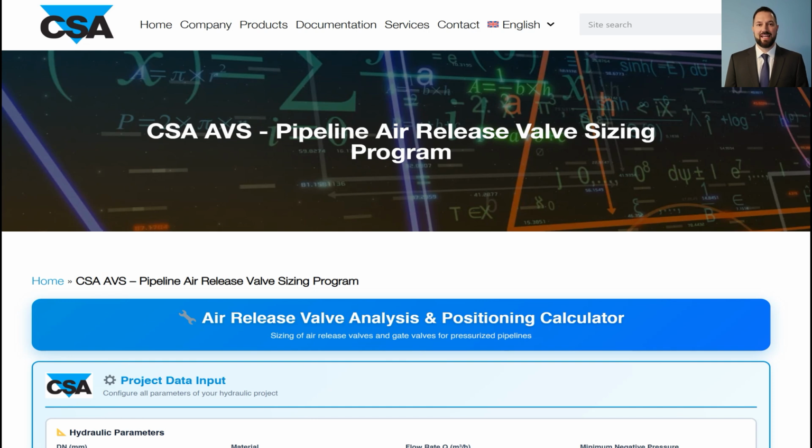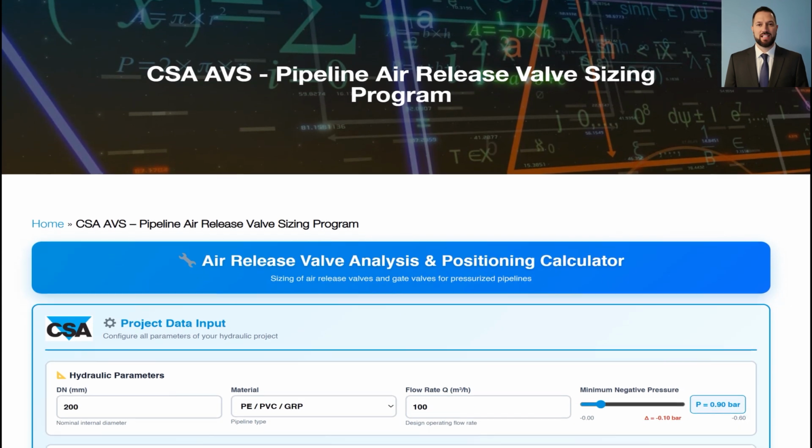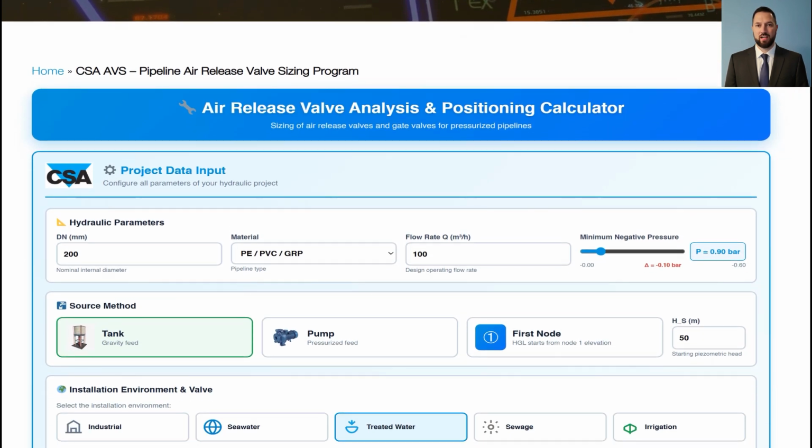Before we begin, it is important to emphasize that this tool is for indicative and educational purposes only. The results must always be verified by a specialized hydraulic engineer who will assess the specific conditions of your project.